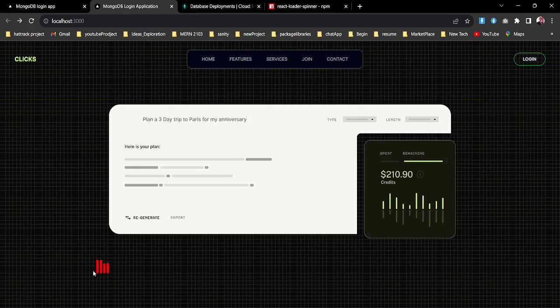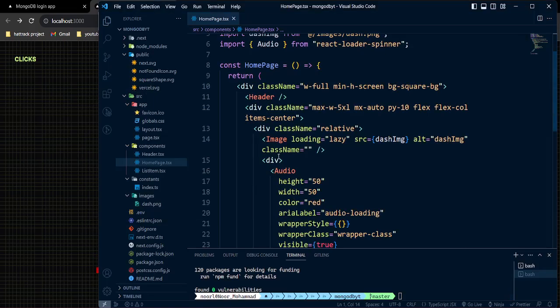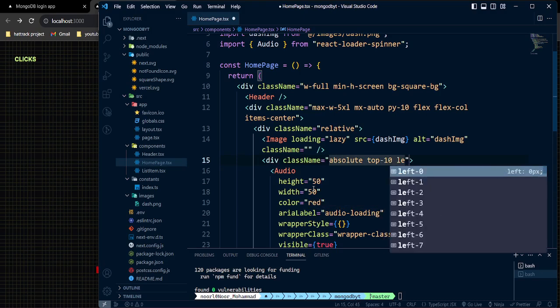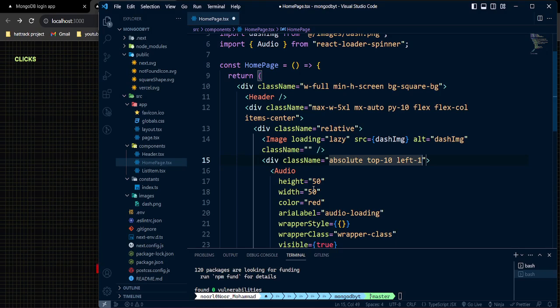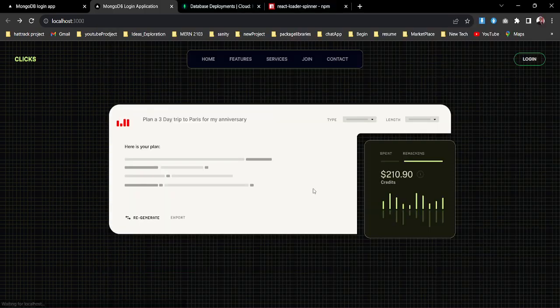So as you see, our spinner is here, but we need to let it go in a proper direction. So first of all, give a class name absolute, and then top I'm gonna make it 10, and left I'm gonna make 14. Oops, not 1/4, it will be 14. And as you see, it's just here.